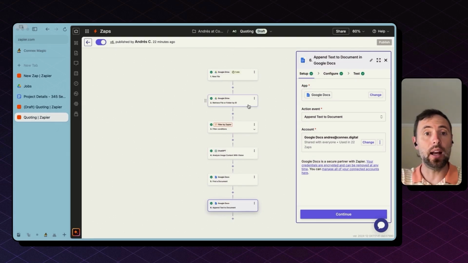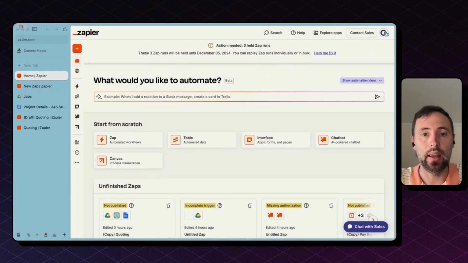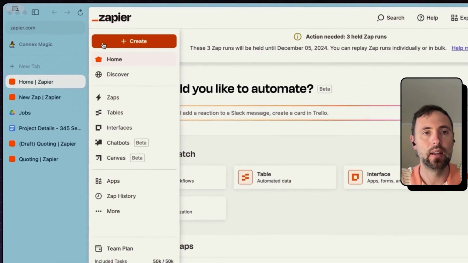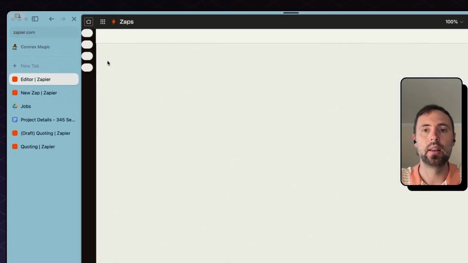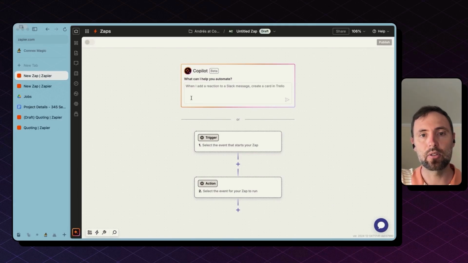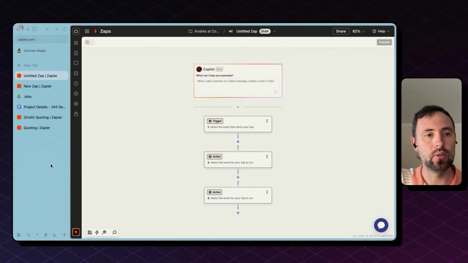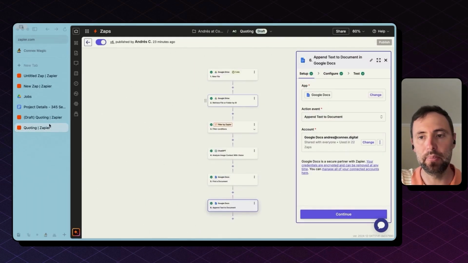Now, if you don't have Zapier already, I encourage you to go to zapier.com, create an account, and once you are logged in, look for the orange button on the left, hit create, hit Zaps, and this is how you can find the interface to start working and start building your automations. You can try the Copilot at the top here, or you can just jump into creating mode using the trigger and actions below. Going back to the Zap I already built, let's go in detail one by one.